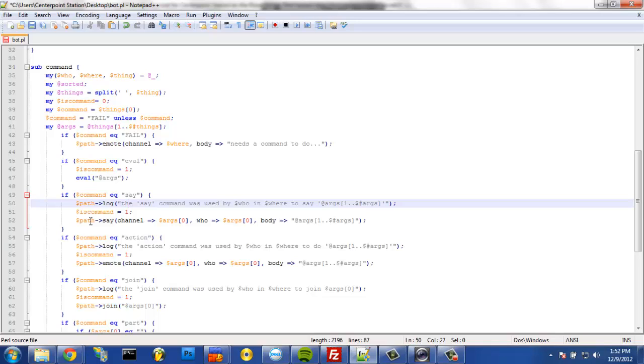Then in the action, it's going to show the same thing, except it's going to say the action command was used by who and where, to do whatever the person wanted the bot to do. $isCommand equals 1.